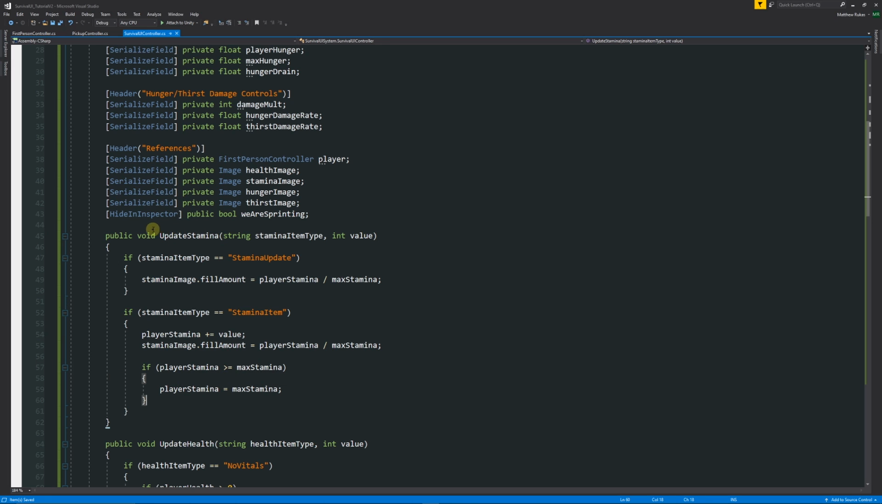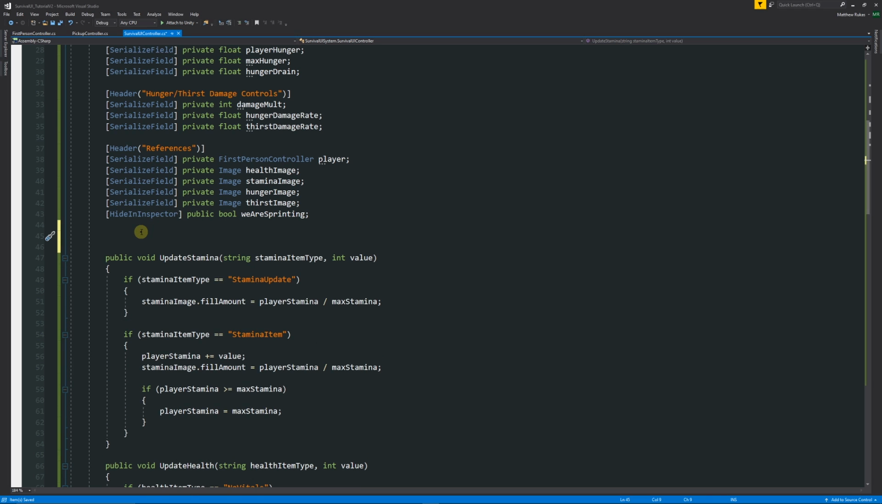So then we're going to create another public method at the top. So we'll say that it's public void, then we're going to call this stamina jump.